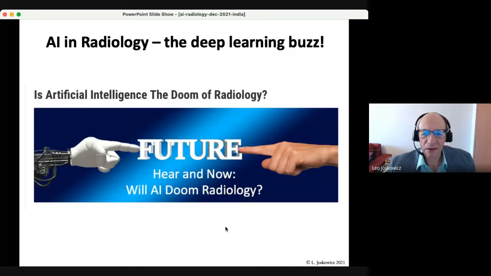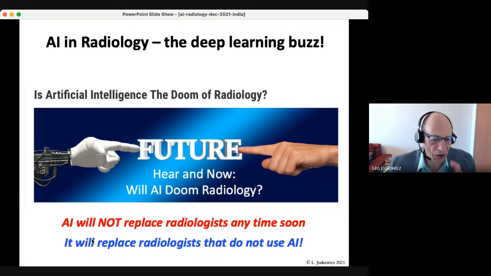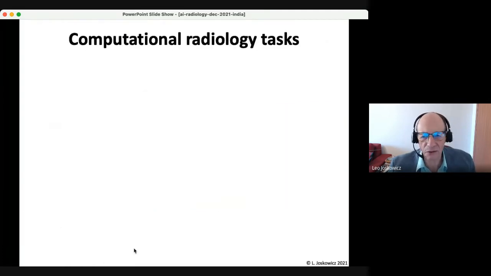So some even go as far as asking, is artificial intelligence the doom of radiology? Of course, this is not the case. We're never going to replace the clinicians. At least this is certainly not the goal. However, AI might replace those radiologists that do not use AI. So it's really the use of the technology which is of interest to us.